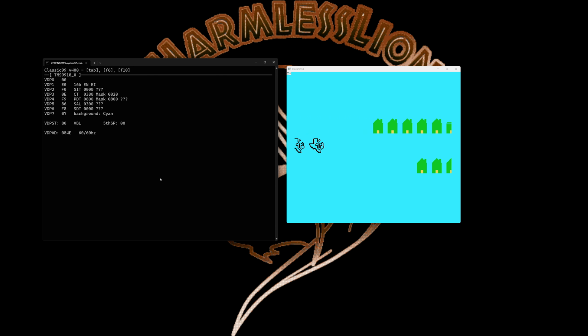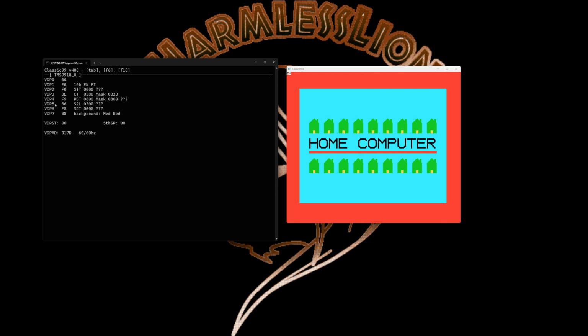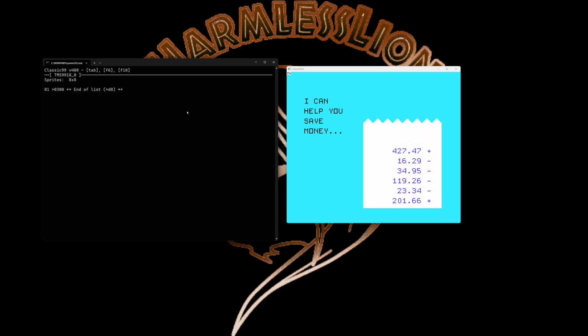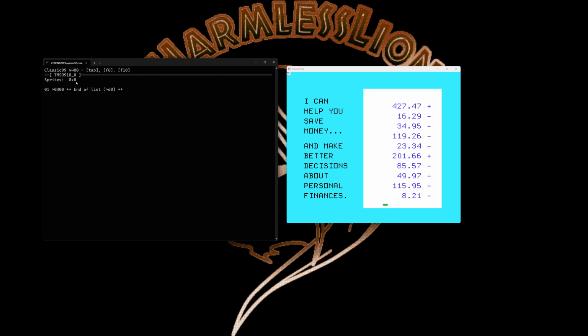If I hit the next screen here, this is the VDP debug with the VDP registers and a breakdown of what they mean. I didn't have that broken out before. Even the color in text, VDP status, fifth sprite, current VDP address, and how fast we're running, which matches the display up here in the corner. Sprite list, there's currently no sprites on screen, so nothing shows up here.